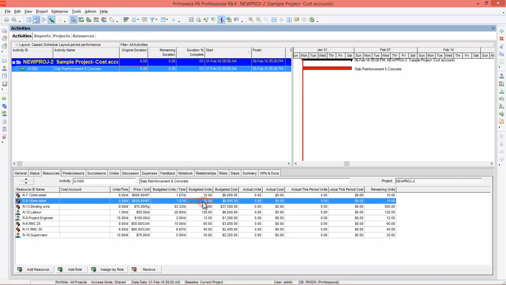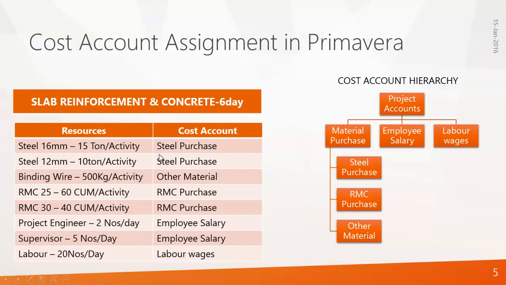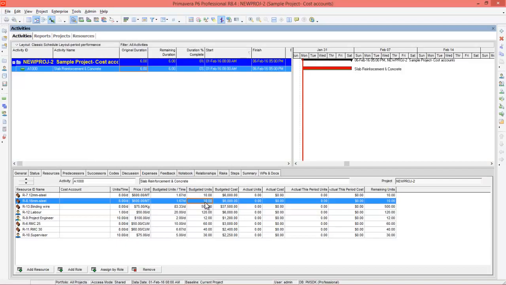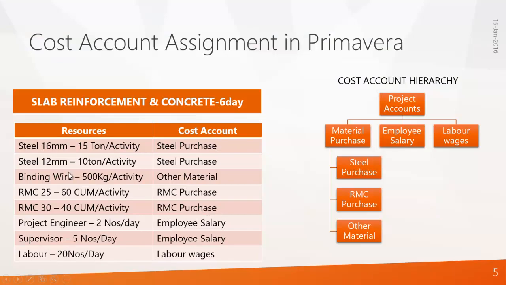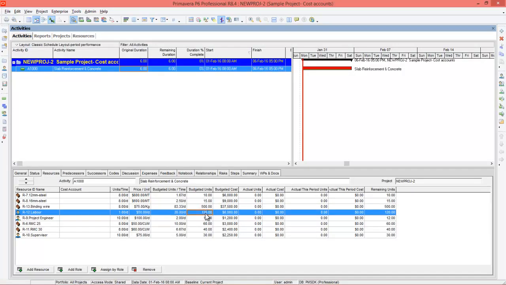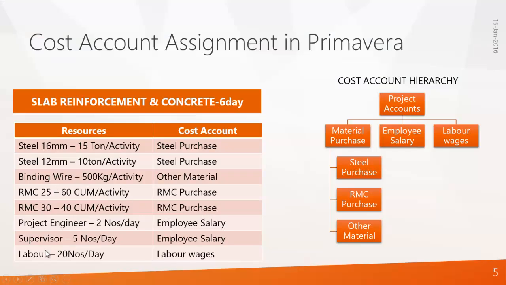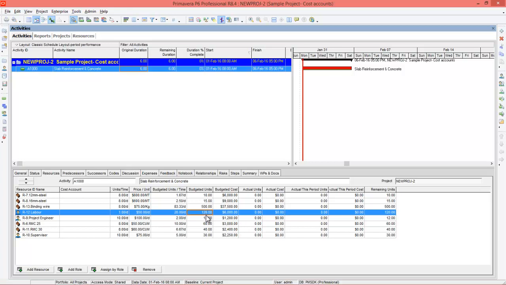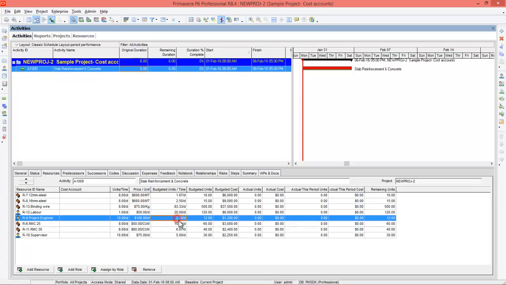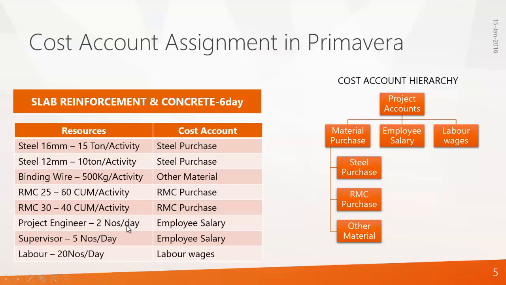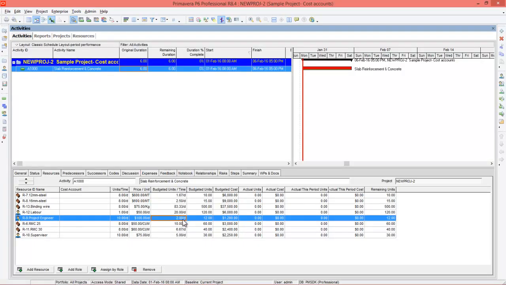For 16 mm steel, we are using 15 metric tons, so change it to 15. And binding wire, we are using 500 kg. You can see binding wire is 500 kg. And labor is 120. Labor is 20 per day. So for 6 days, we'll be using 120 labors. So that is why budgeted units is 120. Budgeted units per time is 20. And project engineer, 2 numbers per day. So change it to 2.